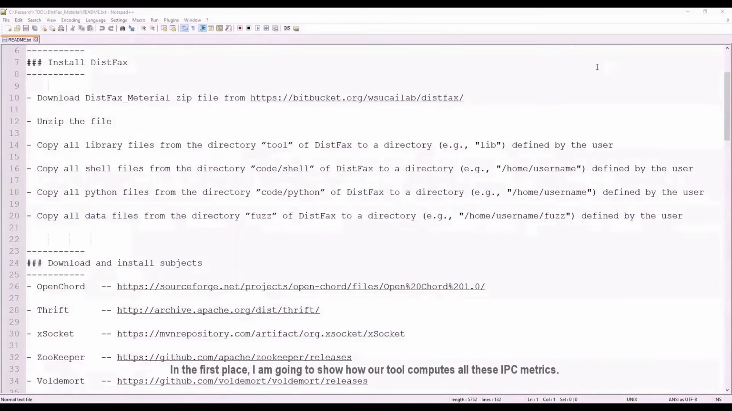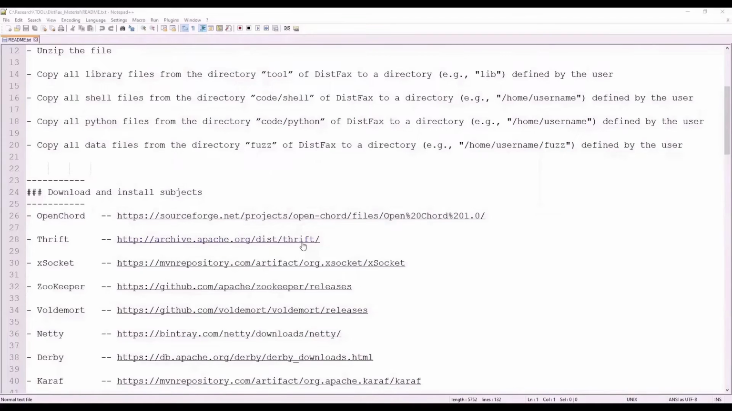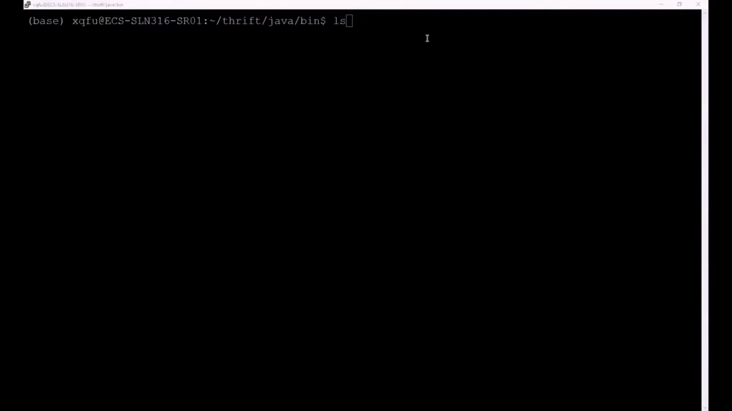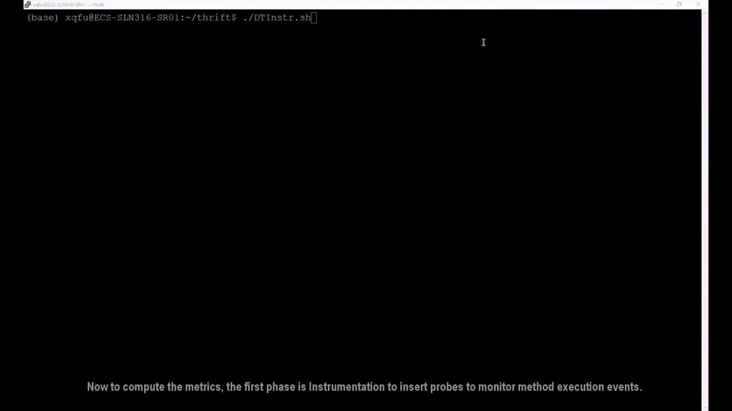In the first place, I'm going to show how our tool computes all these IPC metrics. First, let's go to the tool website. After downloading and installing DistFax, we download and install the demonstrating subject, Apache Thrift. We have developed a calculator application using Thrift in the subdirectory bin. Now to compute the metrics.